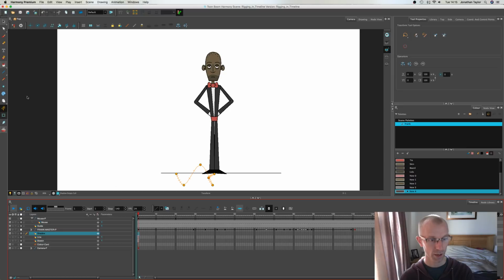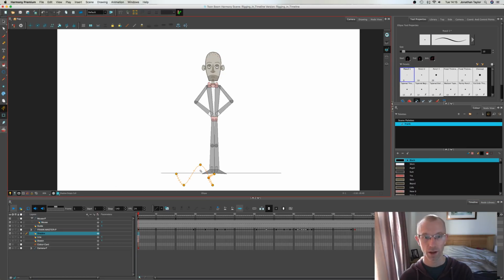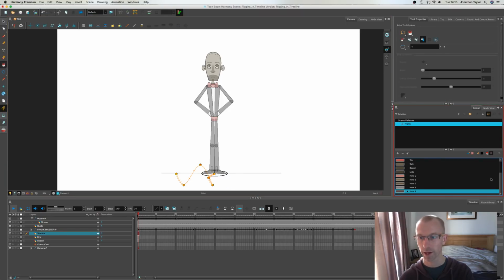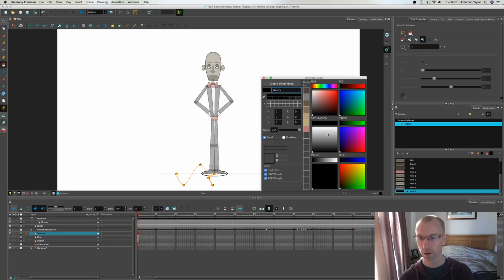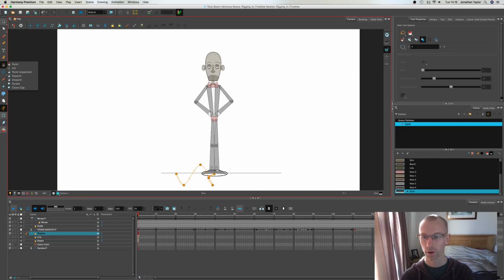So shadow, I'm going to go back to the shadow. I'm going to take an ellipse, and I'm just going to draw a little circle underneath him. And then I'm going to take the black colour, do a new one, double click on that, and then lower the alpha to, let's go for about 50. I'll just name that shadow so we don't get confused. And I'm then going to fill it with the shadow.